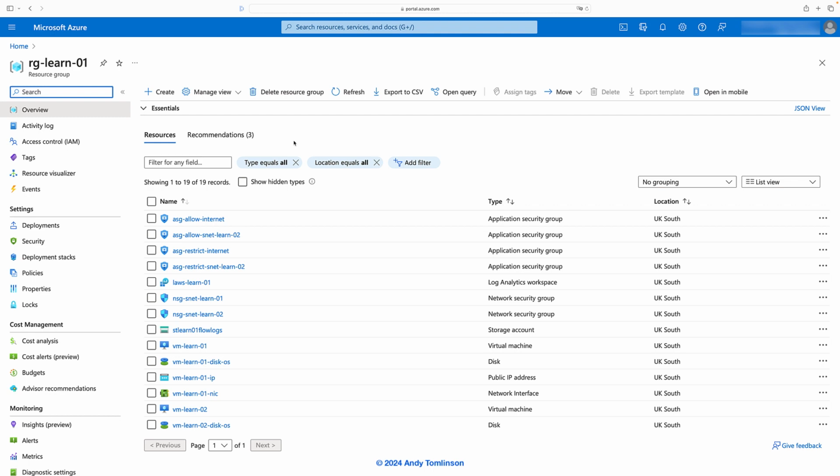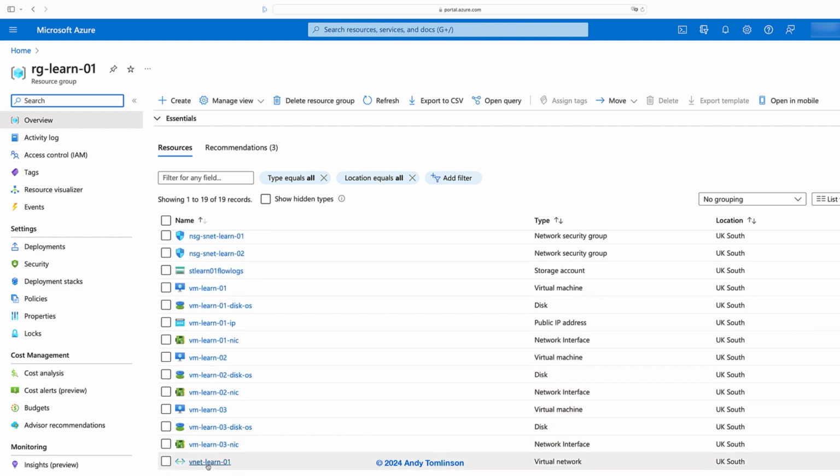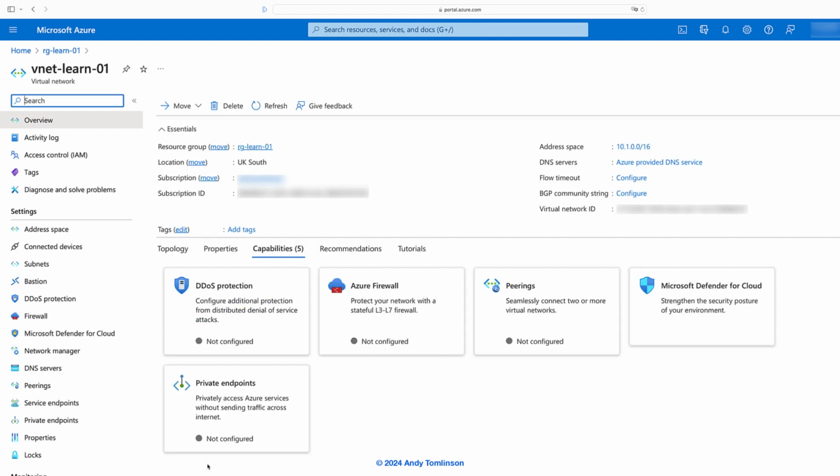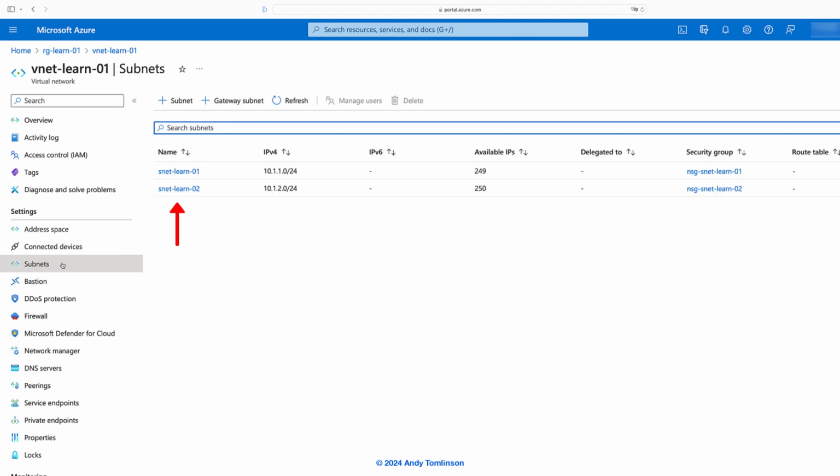Here we are in the Azure portal, back in the resource group view. Let's recap on the virtual network. Under Settings, let's go into Connected Devices. Here we can see the network interface of the virtual machines, the subnets to which they're attached, along with their current IP addresses. Next, let's go into Subnets. Here we can see the second subnet that we added, its IP address range, and how many IP addresses are currently available. We can also see the network security group that's associated.